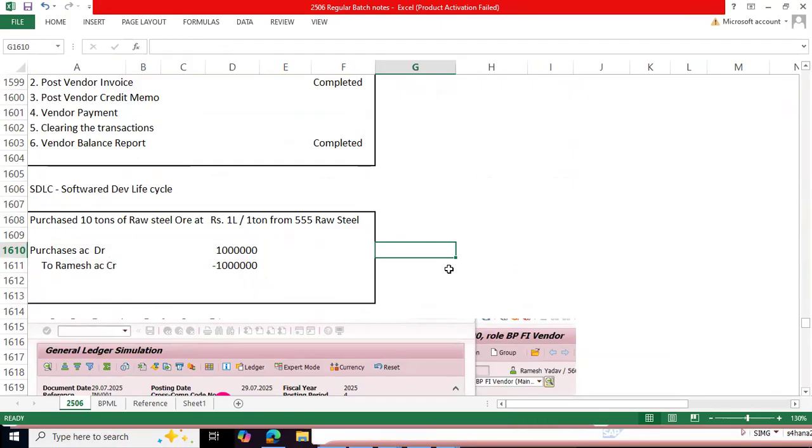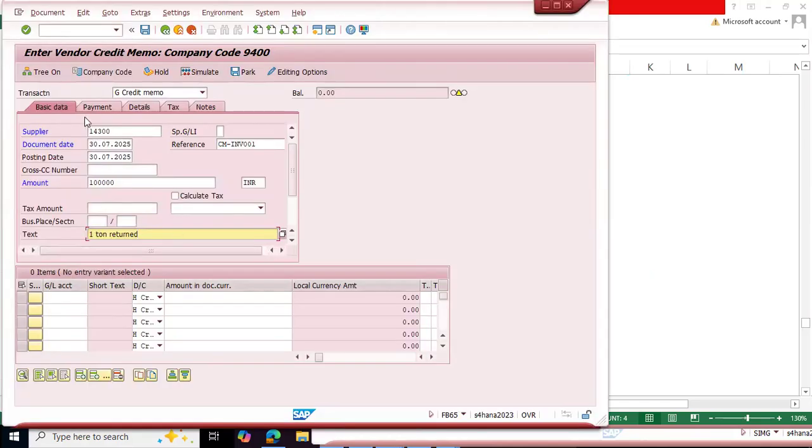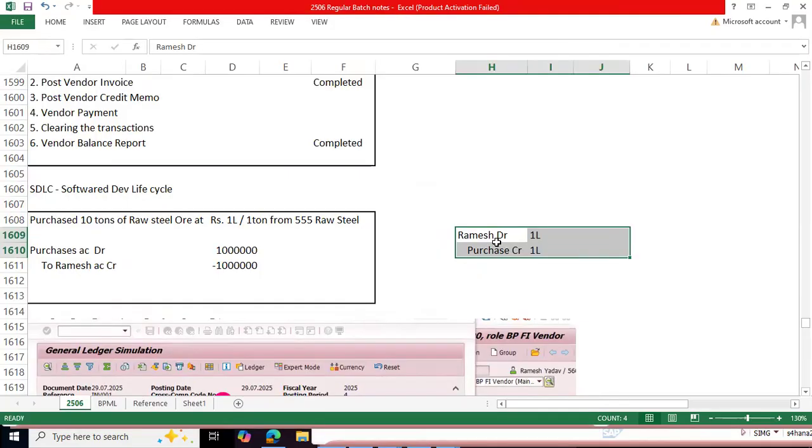Now, let's say Ramesh has to debit and your purchases has to credit. This we need to understand with one line. Okay? Without confusion, we should understand this. This is my standard expectation. Whenever I'm entering a journal entry here, I don't have debit and credit in this section, but still the supplier account I entered. The supplier I'm expecting, which is my Ramesh Yadav, as a debit entry.